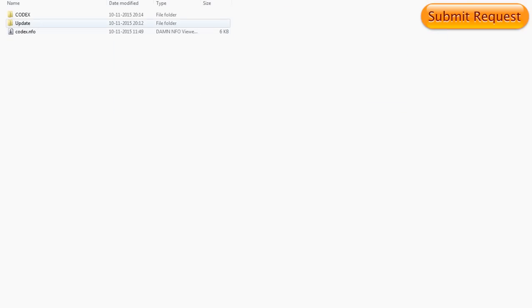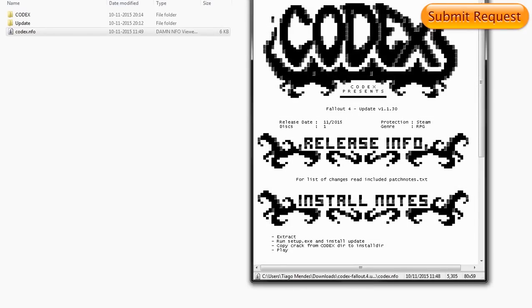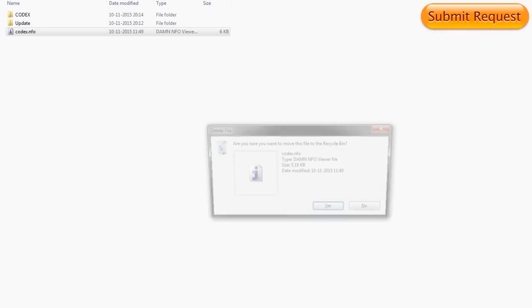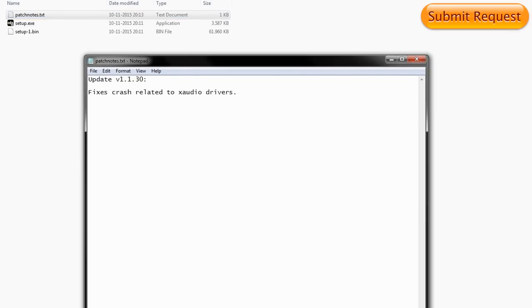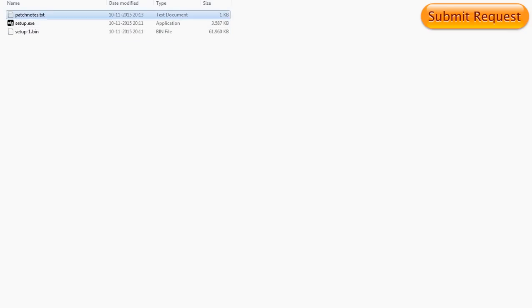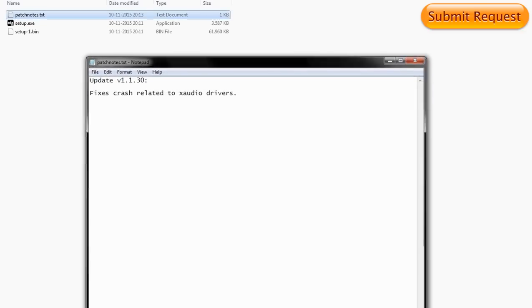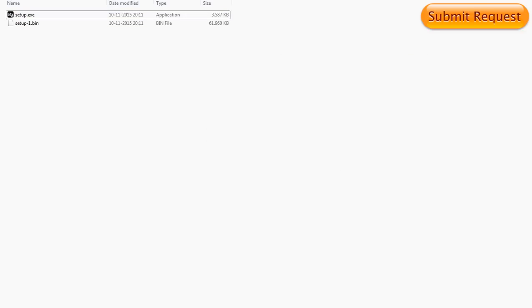Okay, we have the Codex info, directory, setup, install, update, copy crack, Codex, direct install, play. Okay, it is really easy. Okay, we don't need this. Update, patch notes. Okay, fixes crash related to audio. I don't have any problems with audio, but okay, let's install it just to please you guys. And now I'm going to run the setup.